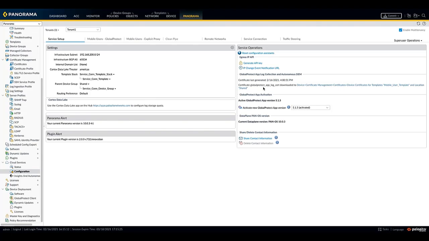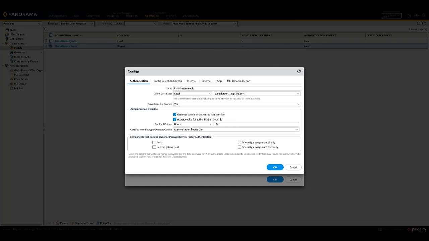Once the certificate has been successfully generated and downloaded to the mobile user template, this is how the UI looks like. The admin can view the certificate generated date timestamp and also the path to which the certificate has been downloaded to.